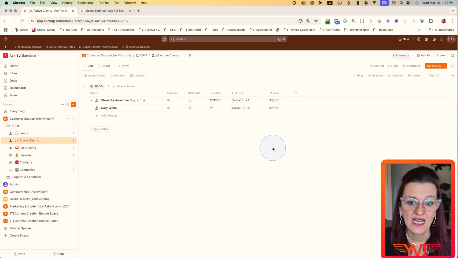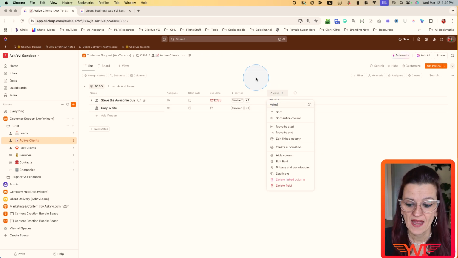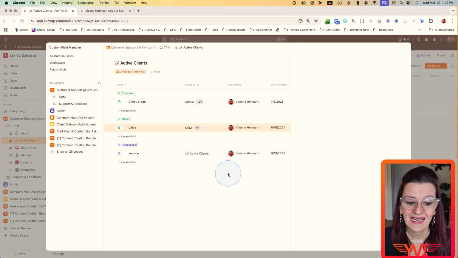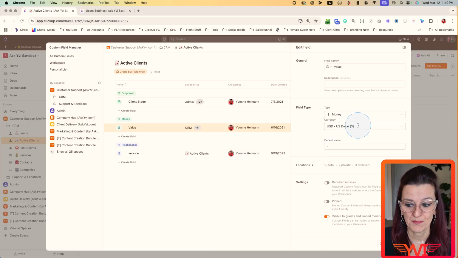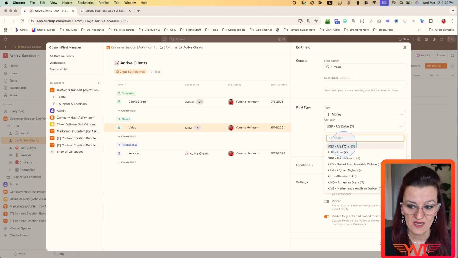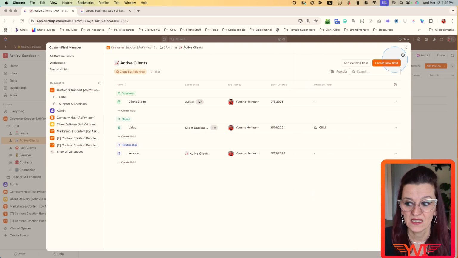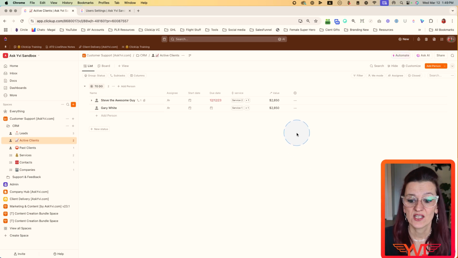And as you can see, it automatically also updates the value field. Now, looking at the value field, it pulls those value numbers from your services field and it automatically adds it up. We set it to our US dollar, it's a money field, and we built the calculation behind it for it to calculate out the value of this client.